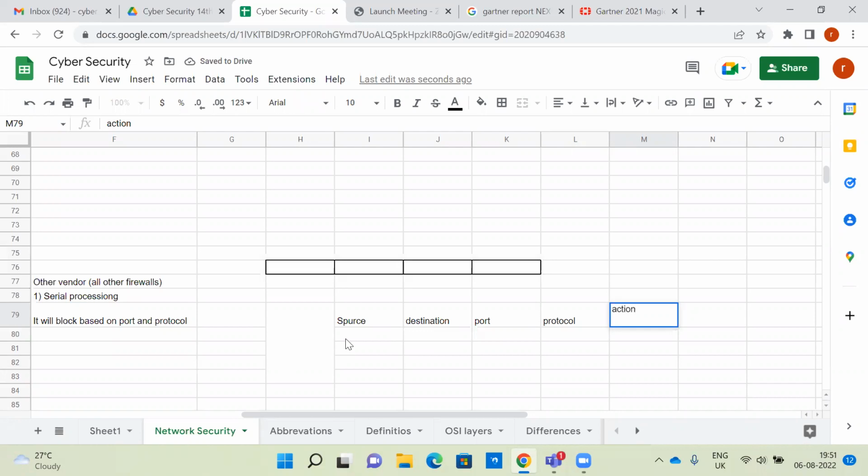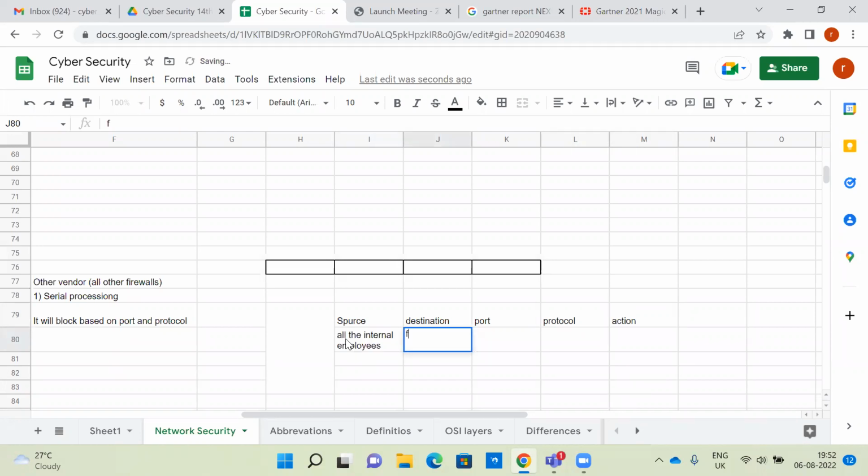The source is all the internal employees. Destination, facebook.com. Port number, what is the port number for facebook.com? 443. Protocol? HTTPS. Action, for example, we want to block or deny.